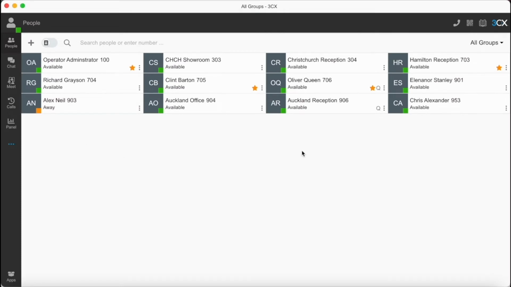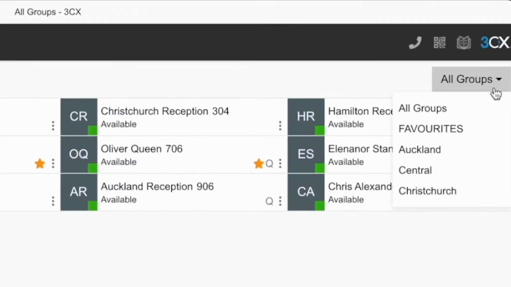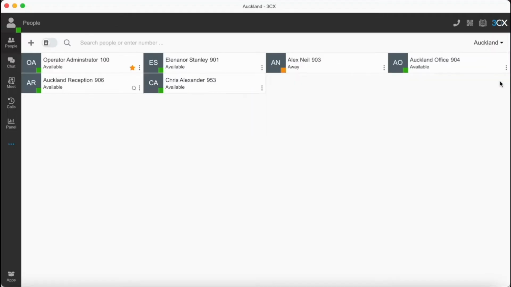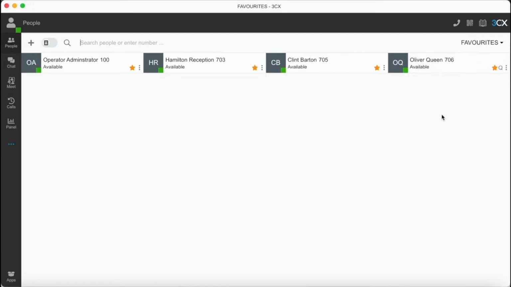call for whatever reason. In the top right hand corner, we have a groups drop down where we can filter the visibility on the screen here between a certain department or a certain branch, for example looking at just the Auckland users at the moment, or we might go to a favorites group where we have some internal contacts within the business that we talk to often and we might want to turn them into a favorite.